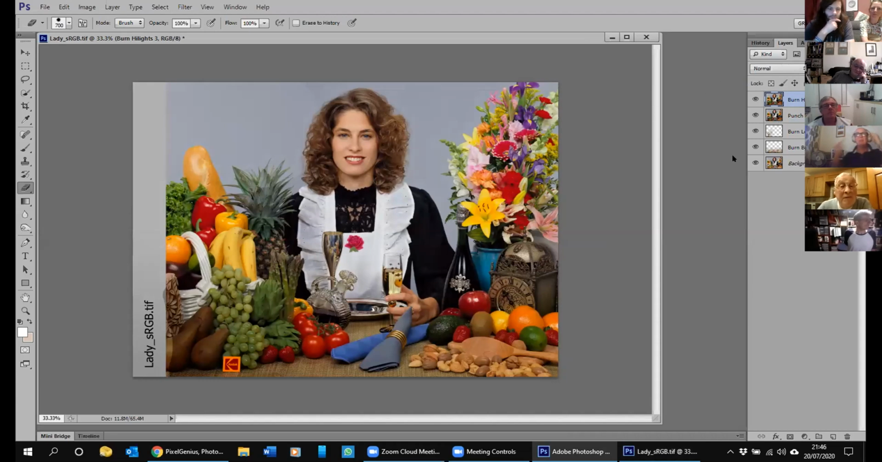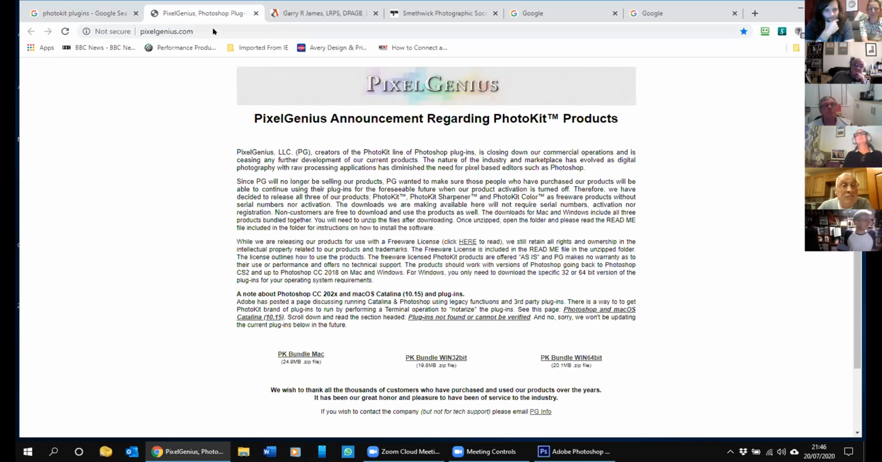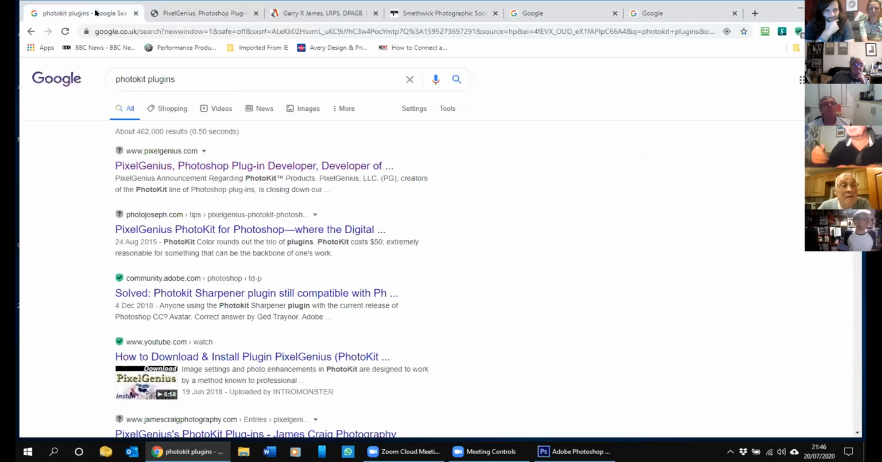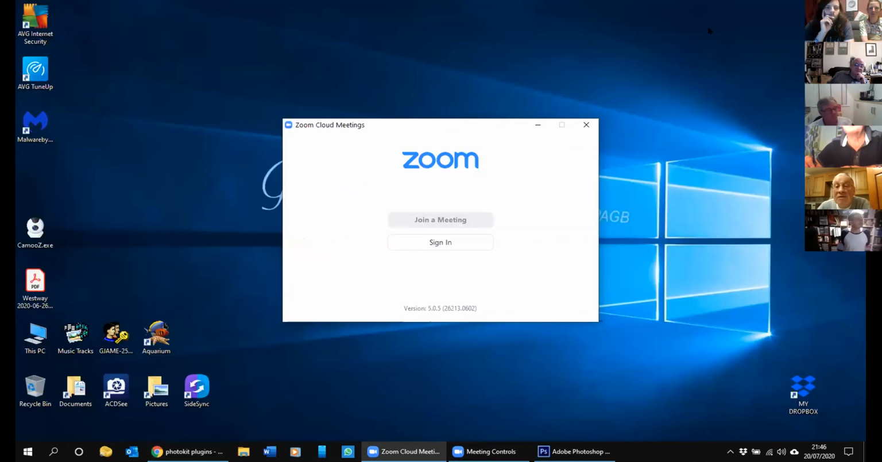So, and that's completely free. And it used to cost as much as Topaz. So if you just go to that site there, Pixel Genius, and it does work in the new CC. I was demonstrating it there in CS6, I think. But so there you go.